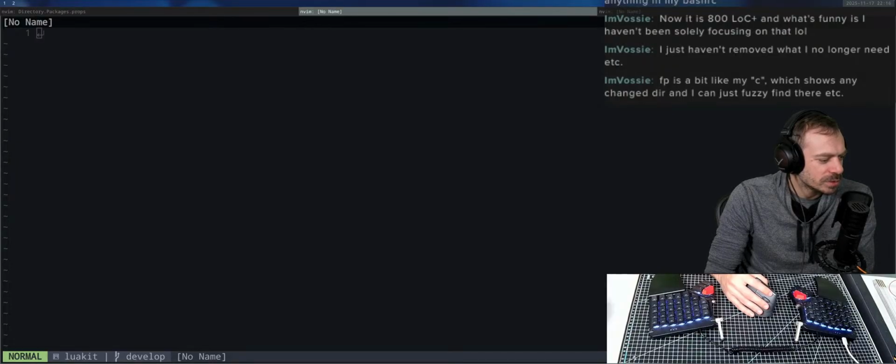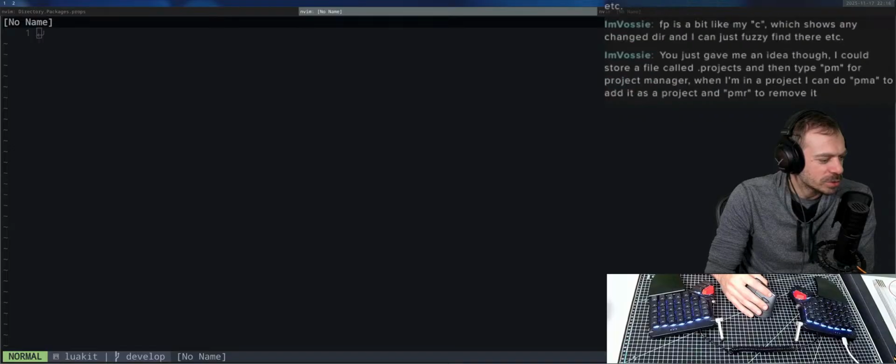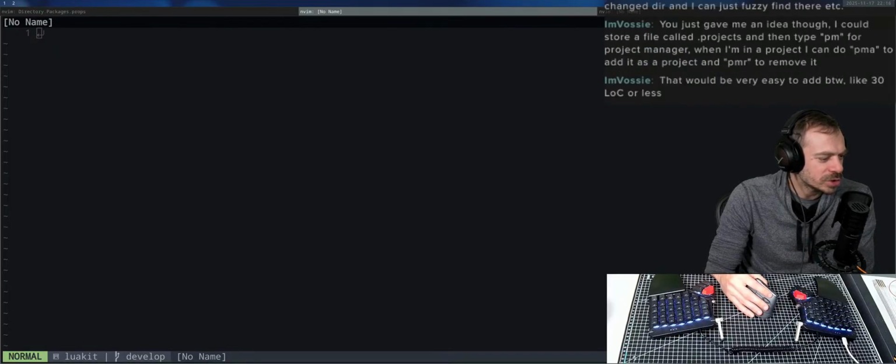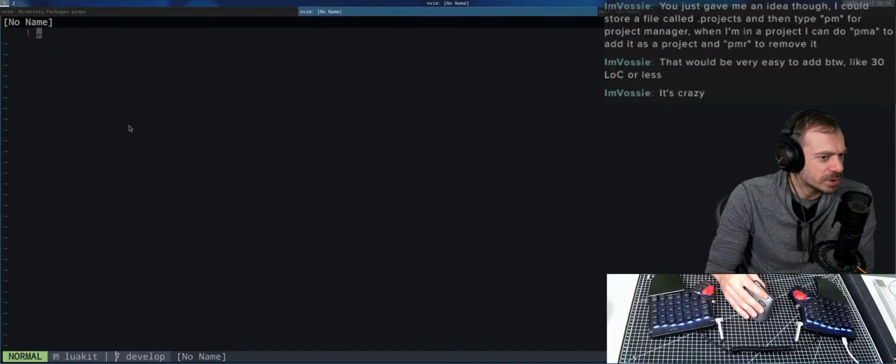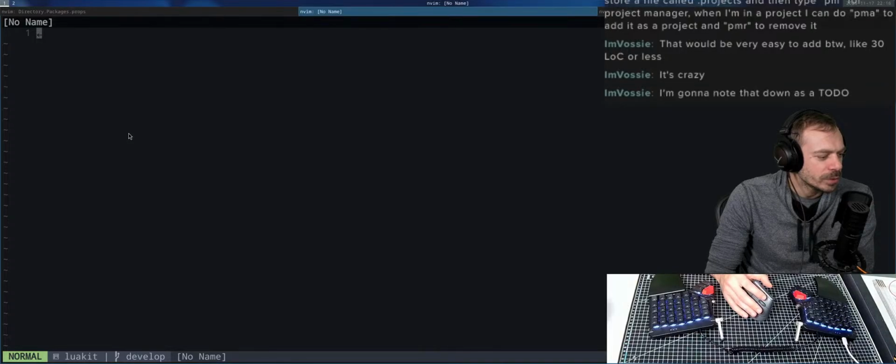FP is a bit like my C, which shows any change directories, and I can just fuzzy find there. Mine's just limited to specific locations where I know the structure is, and where I know there are definitely my projects. But yeah, looks like that.